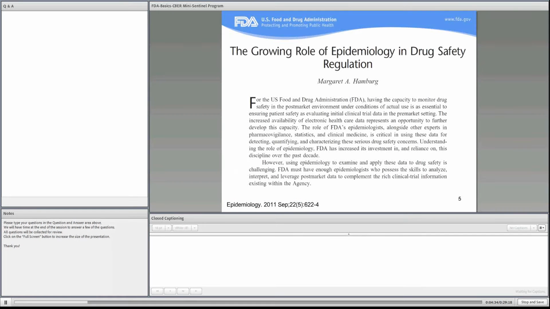This slide is an article entitled The Growing Role of Epidemiology in Drug Safety by Margaret Hamburg. I just wanted to point you to the first sentence, as it details really the genesis of the Sentinel program, which is that for the U.S. Food and Drug Administration, having the capacity to monitor drug safety in the post-market environment under conditions of actual use is as essential to ensuring patient safety as evaluating initial clinical trial data in the pre-market setting. So this is really the commitment by FDA to not stop at licensure, but to continue to ensure the safety of our medical products in the post-market setting.